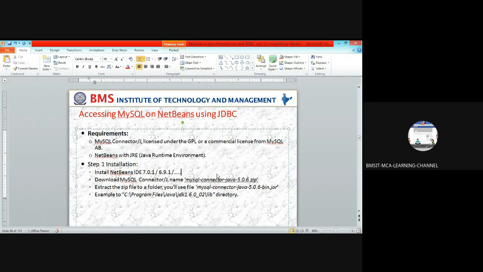Check the compatibility of the MySQL, right? So don't simply download and install. You need to have a configuration setup. Download MySQL Connector/J, named MySQL Connector Java 5.0.6. But currently I am using MySQL Connector Java 5.1.16. Use whichever is suitable to execute your Java code.